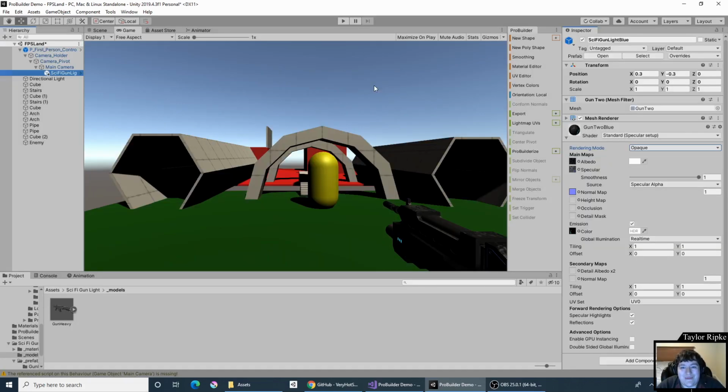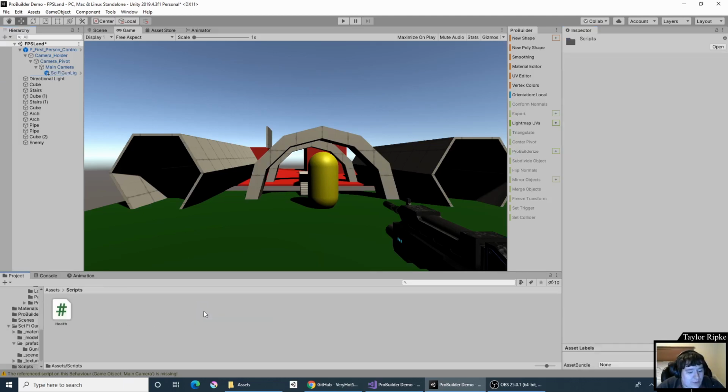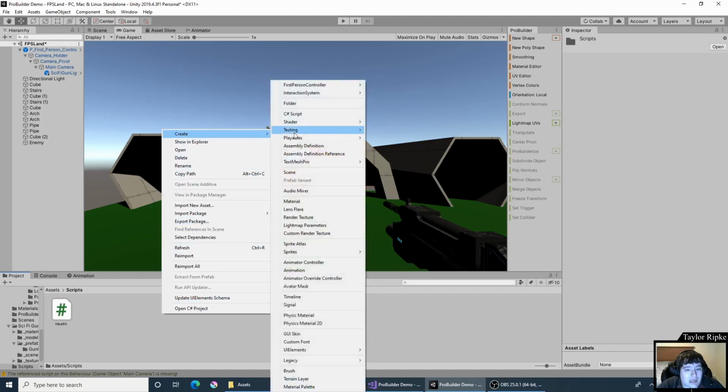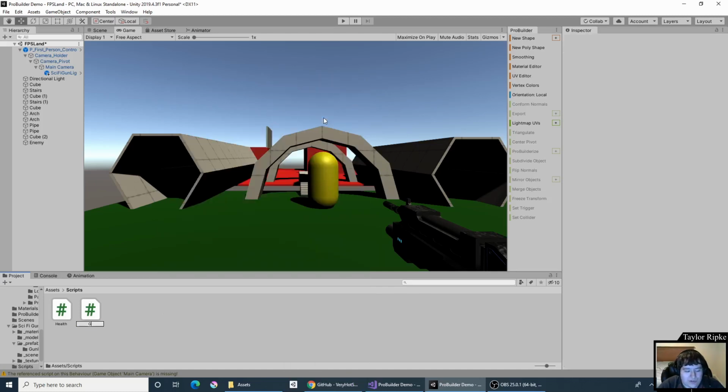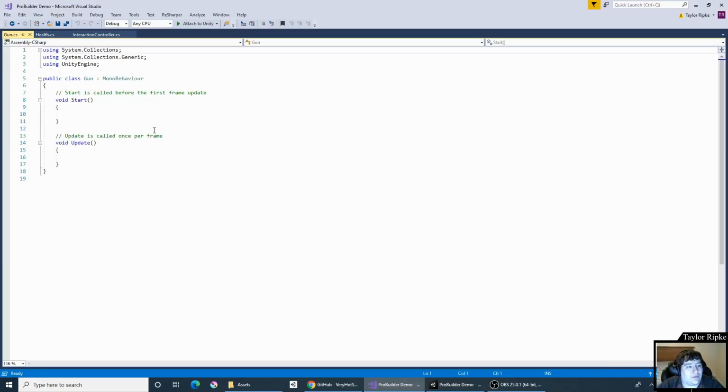Now that we have this all set up, this is going to be the exciting part, because now we get to shoot from our gun. We created a health script for the enemy, but now we need to create a shooting script for the gun. So let's come back out to the assets folder, and in the scripts let's create a new C# script, and we'll just call this Gun. Let's open that up in Visual Studio, and I will talk you through this.